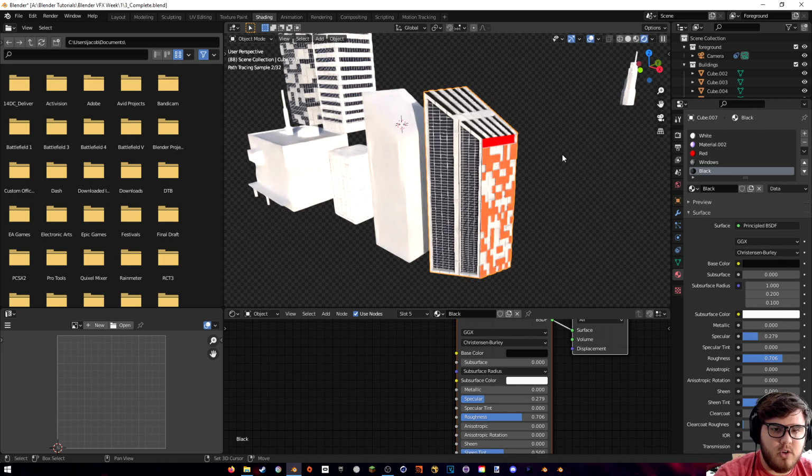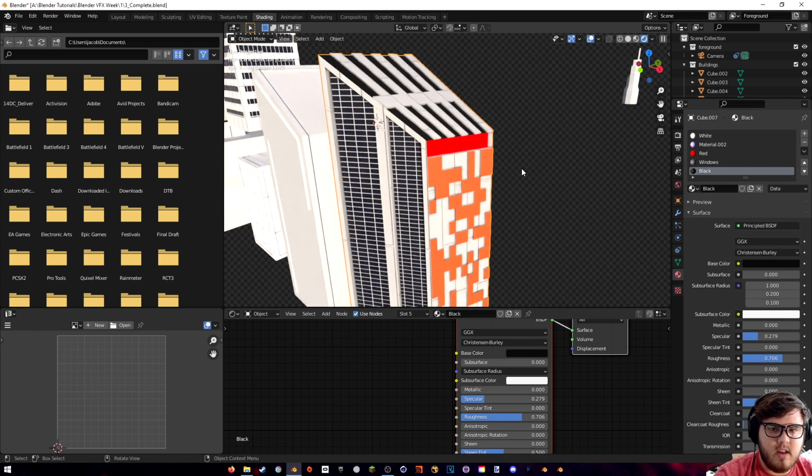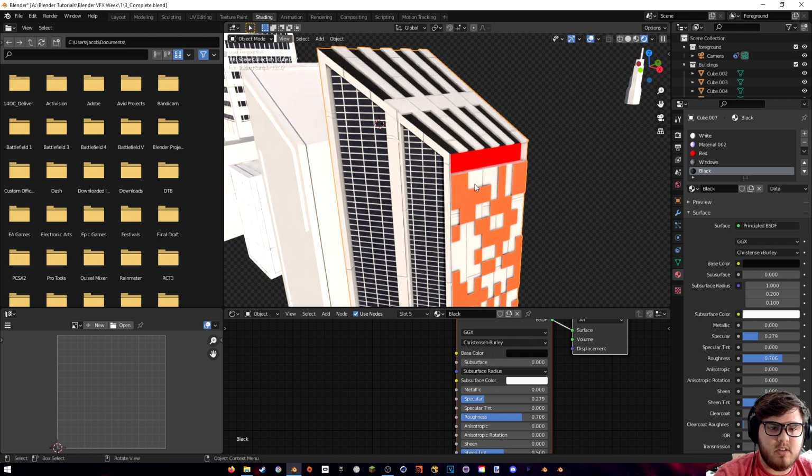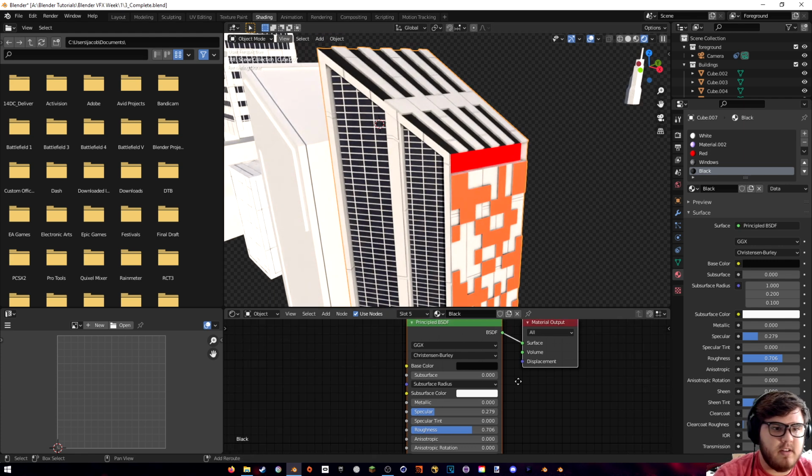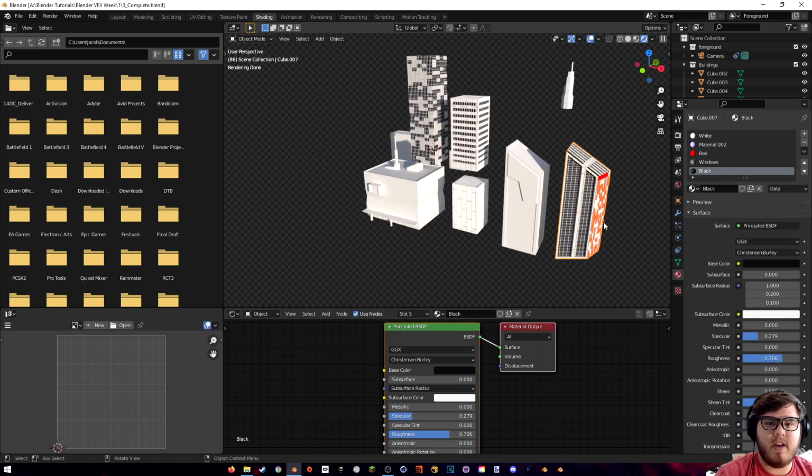Let's go into rendered view, just see what that's looking like. Yeah, so that looks pretty cool. Might just keep it like that. Just play around with it, just have some fun. Okay guys, so that is the basic setup of how to texture this scene. I'm actually going to go ahead and texture the rest of the stuff off camera and show you guys the final result.